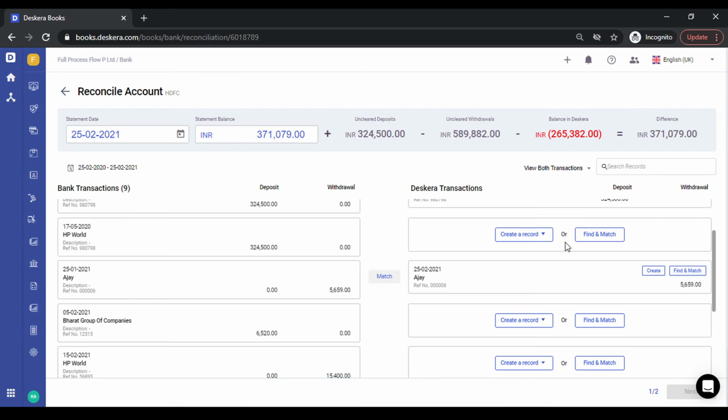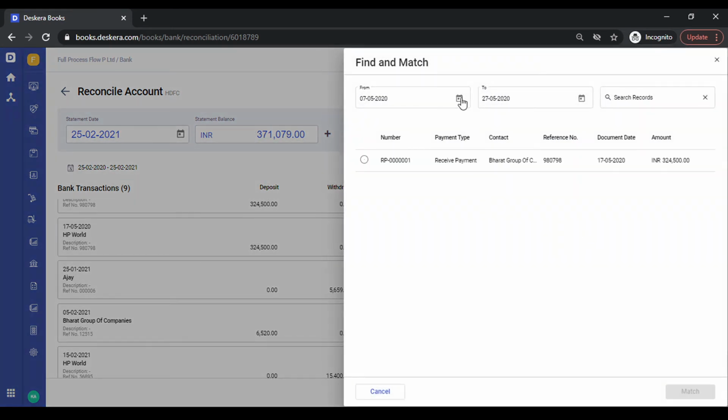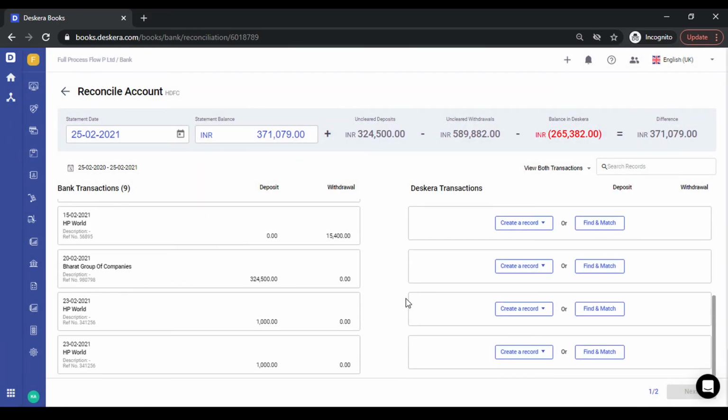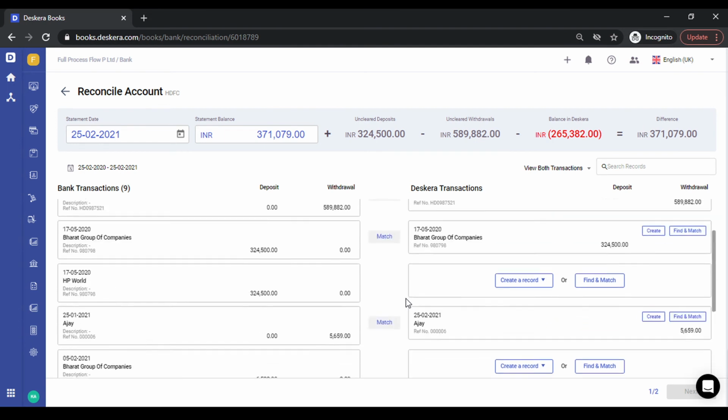There's another option that is called find and match. Now in some cases it may happen that you would have created a Deskera transaction but it does not show up clearly, in which case you can click on find and match. Find and match will allow you to search for a longer duration. So if any transaction matches, you can select this and match it. Let's close this for now. So this way you can reconcile or create transactions directly from your bank statements.